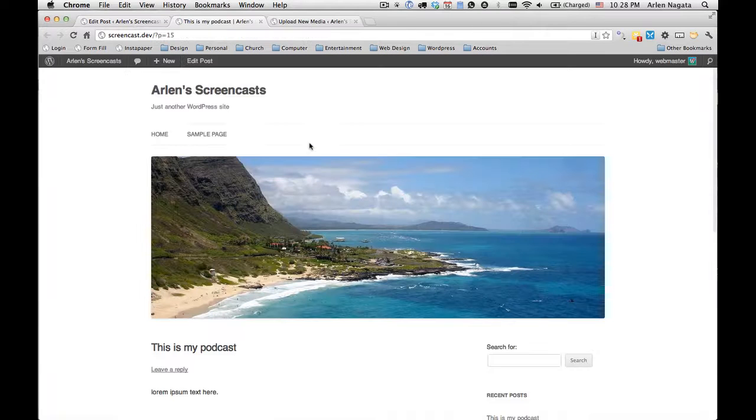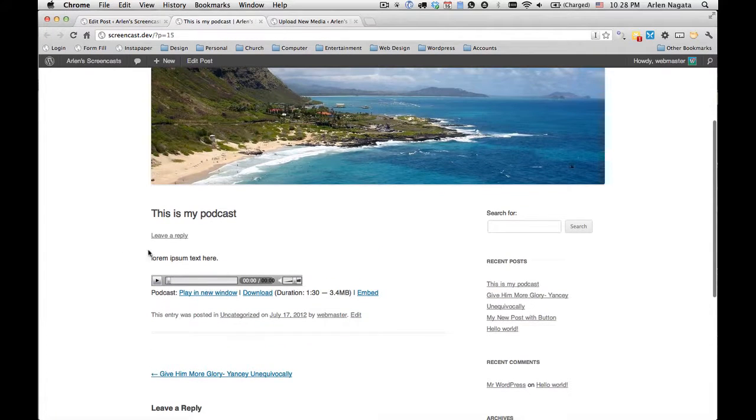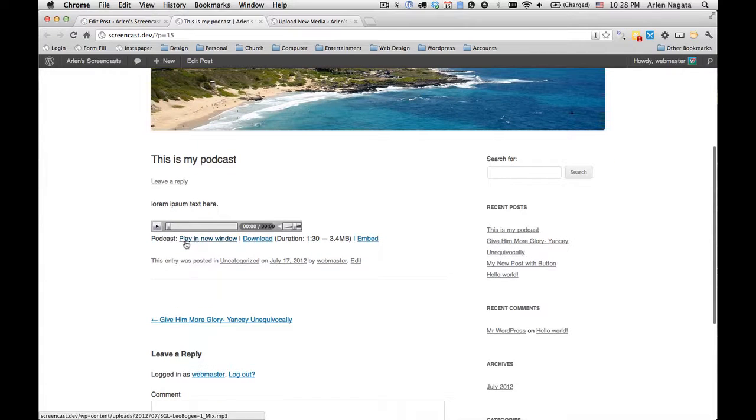When we view this post, you see the post title, the text, and at the bottom of the post is this little player along with some links: to play it in a new window, download it, the duration and size of the file you could download, and the embed code.